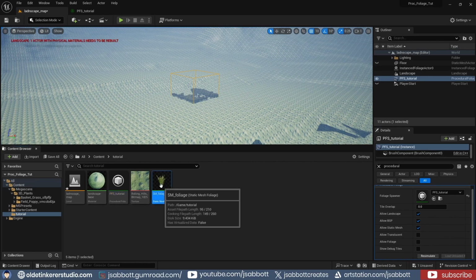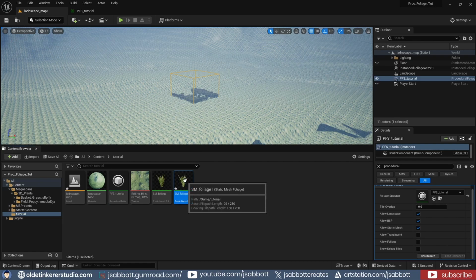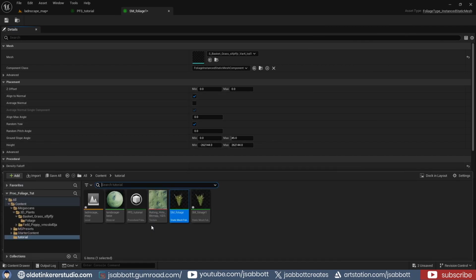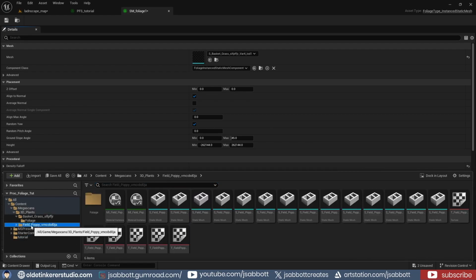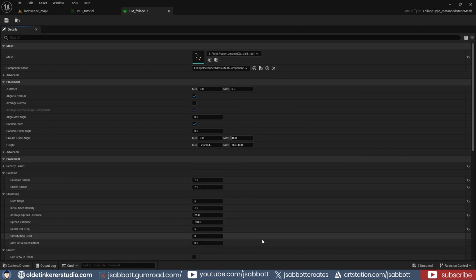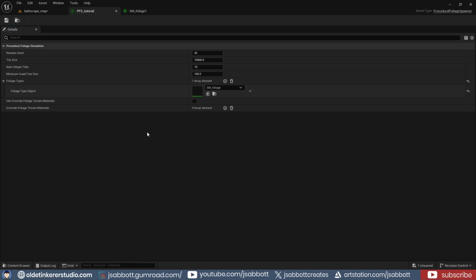I'll duplicate my initial foliage and rename it. I can double-click it to open it and replace the mesh. Back on the spawner, I click on the plus button and add the second foliage type.